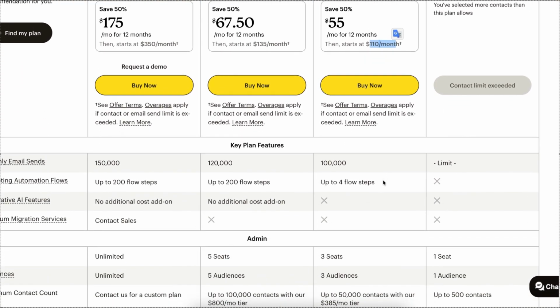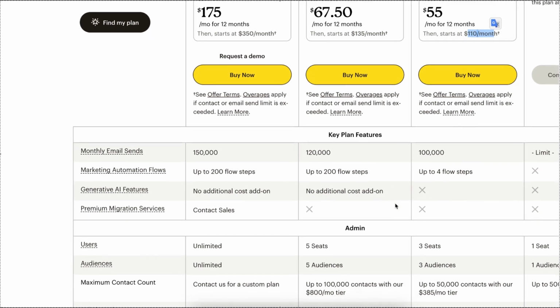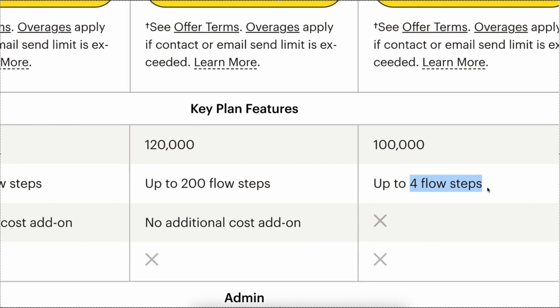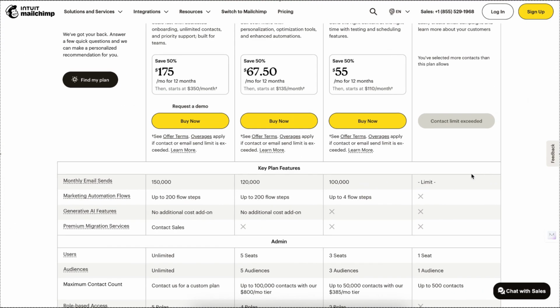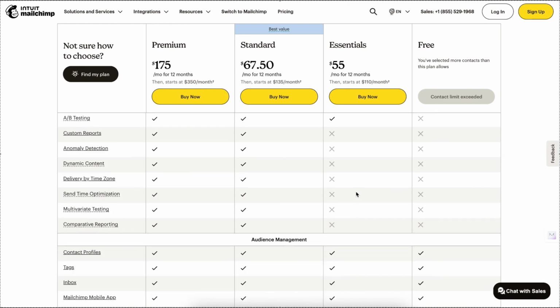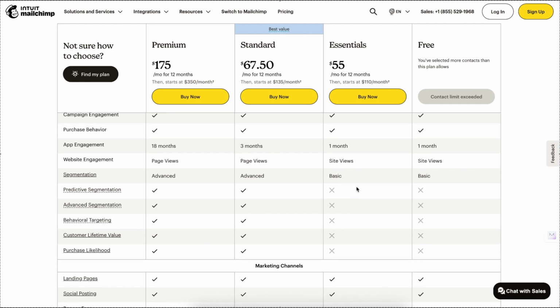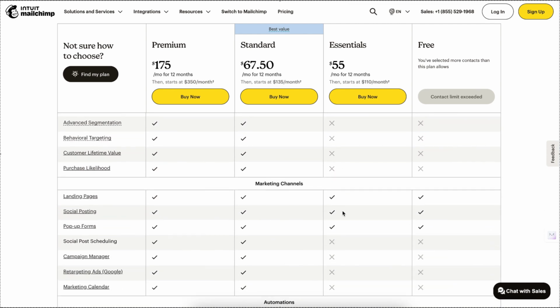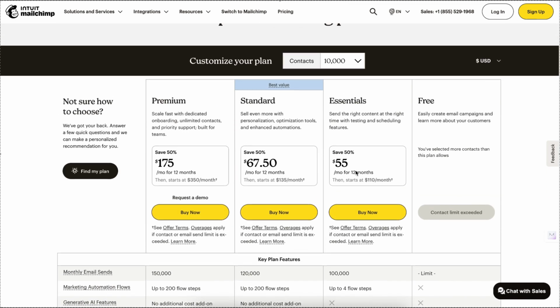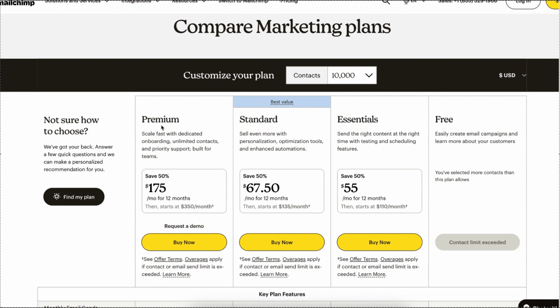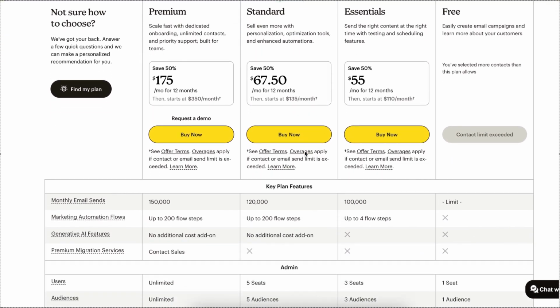So this might seem okay, it's not too bad, 110. However, when you look at the different automation flows, this only provides up to 4 flow steps, which honestly, most likely you will run out very quick. And actually, when it comes to all of these other features that are super important, like the automations, the sending, advanced segmentations, the Essential plan doesn't include any of that. So really, you're not going to go with Essential plan. You're going to go with either the Standard or you're going to go with a Premium plan. So the Standard plan is $135, which is a little bit more on the expensive side.